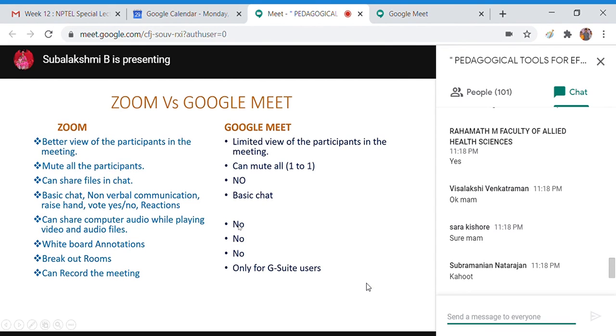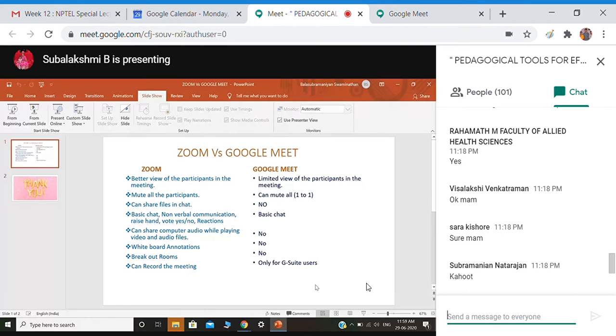it is not there. Whiteboard annotations are available in Zoom, and we also have breakout rooms in Zoom, which you can use for group activities. These options are not available in Google Meet. And in Zoom, you can record the meetings. As we have seen, we have cloud recordings and also local recordings. But in Google Meet, only G Suite users can record the meeting.